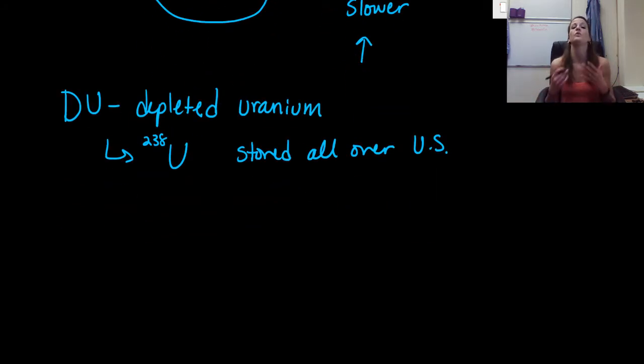So now, what do we do with it? Do we just store it? Do we leave it? Do we hide it? What do we do with it? Well, currently, we have two main uses for it.